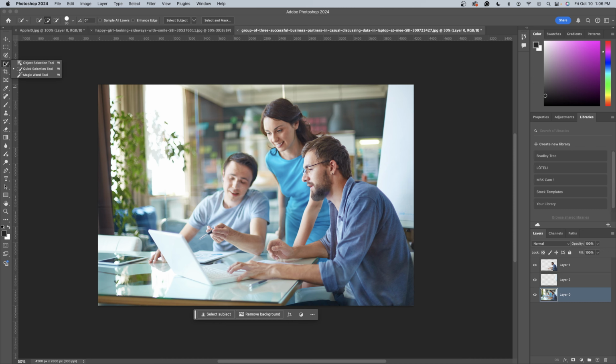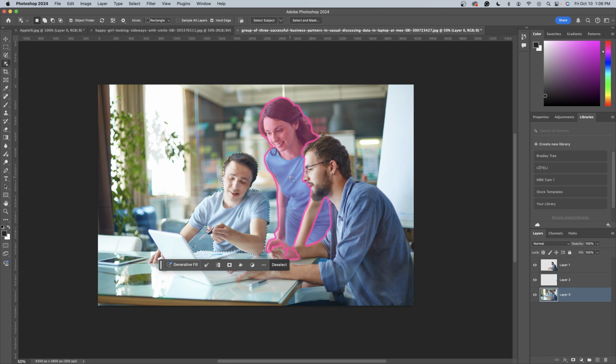A really cool thing you can do is with this Object Selection tool. With this, you can click once, then you can hover over different subjects Photoshop detects. From there, just click on the subject and Photoshop will make a selection of it.